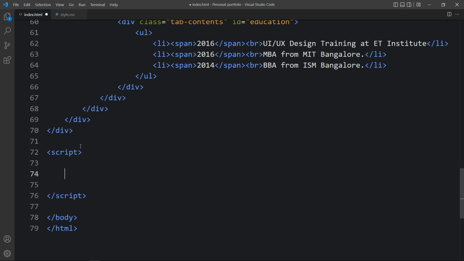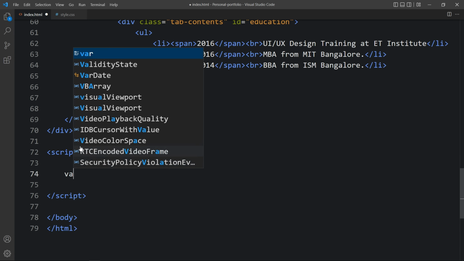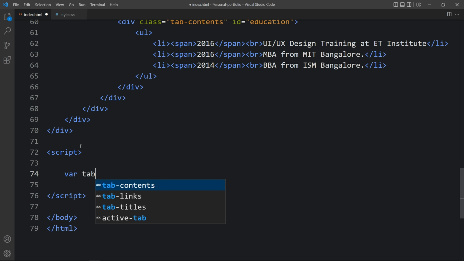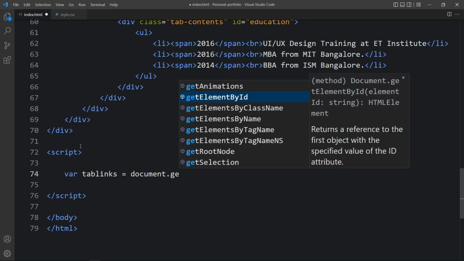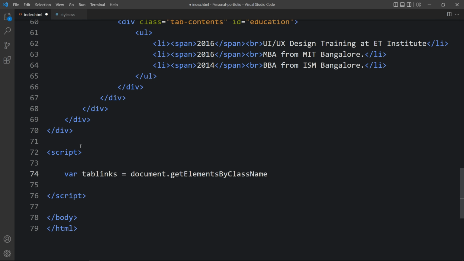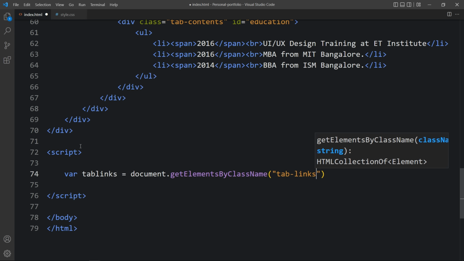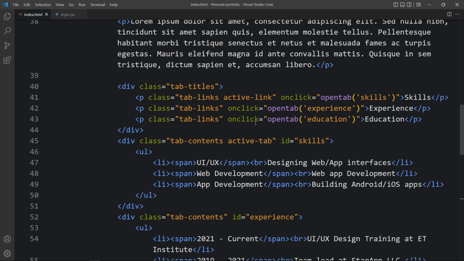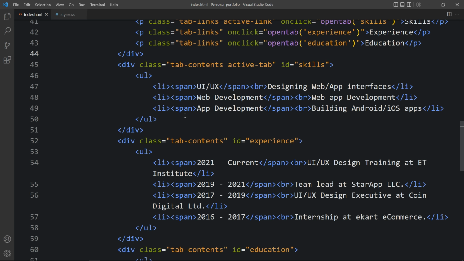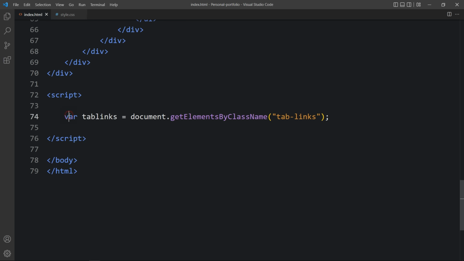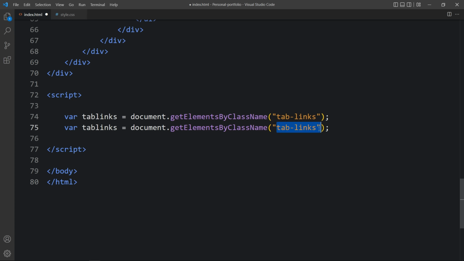So here we will add one variable where write tabLinks equal to document.getElementsByClassName. And in this class name, we will add tab-links, because we have added the class name here, tab-links. Now we have the class name called tab-contents. So here also we will add another line, duplicate this one and write tabContents, like this one.